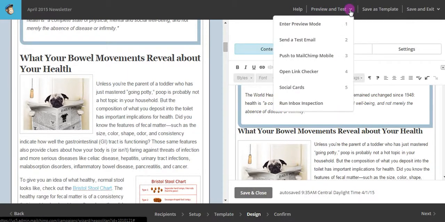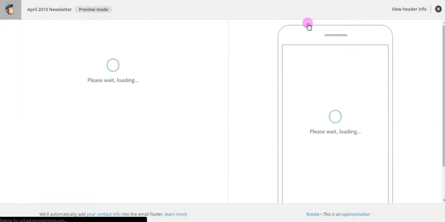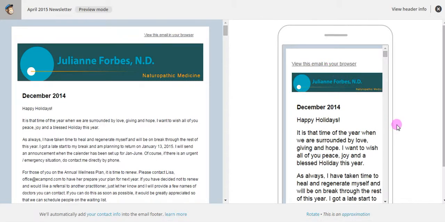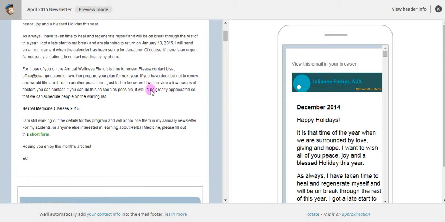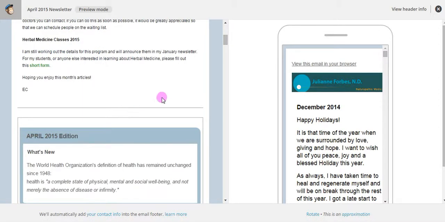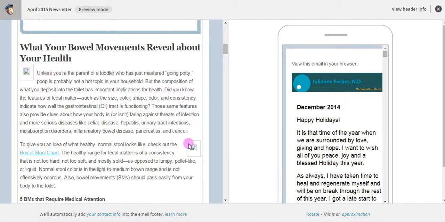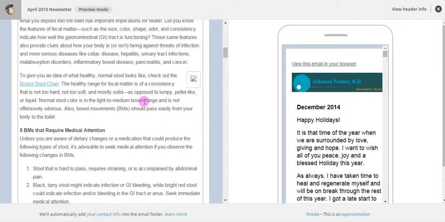And you just click that drop down and it says enter preview mode. So I'm going to do that. And now what it's showing you is what it looks like on different devices, right? And so over here it would be email, and you can see what we pasted in is there, our little divider. Here's the newsletter. Now, the pictures don't show up here. That's okay. They do show up when the email is sent.